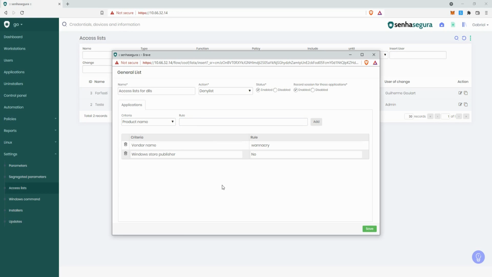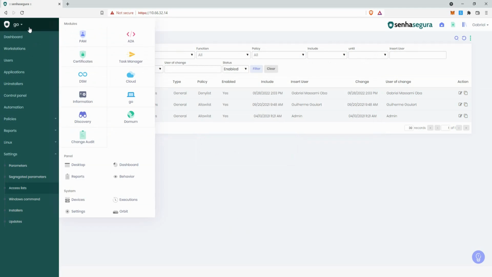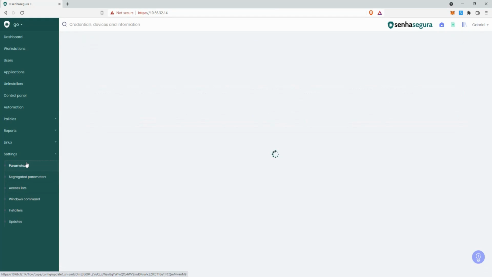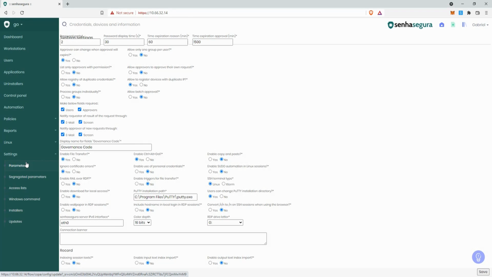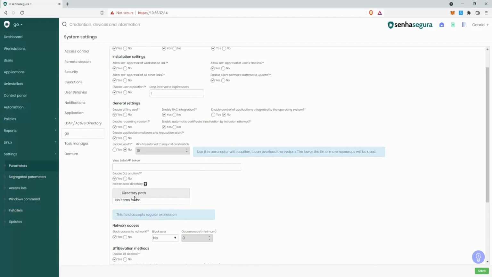Now that we have created an access list, we can visit the parameters necessary to enable this feature. Again, in the Go module, choose Settings and Parameters. And here we have to enable the option that says Enable DLL Analysis. You can find it here. After you enable this option, Senhasegura will use the filters not only for applications, but also for DLLs.